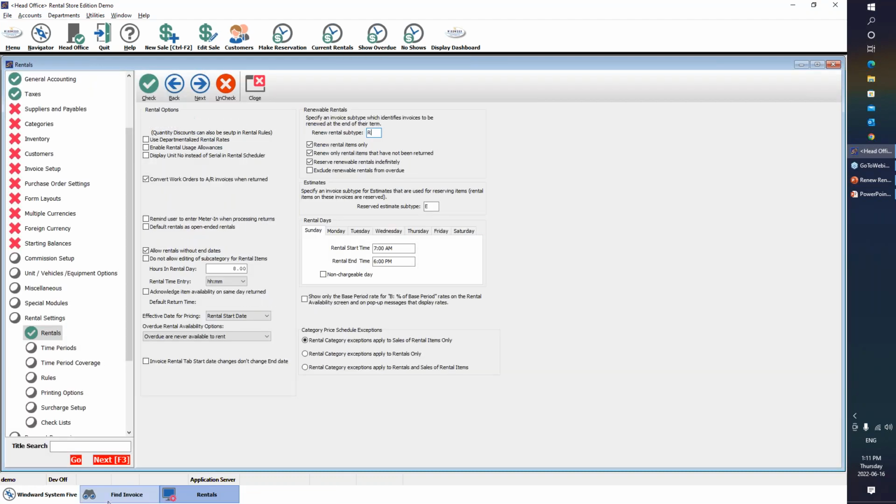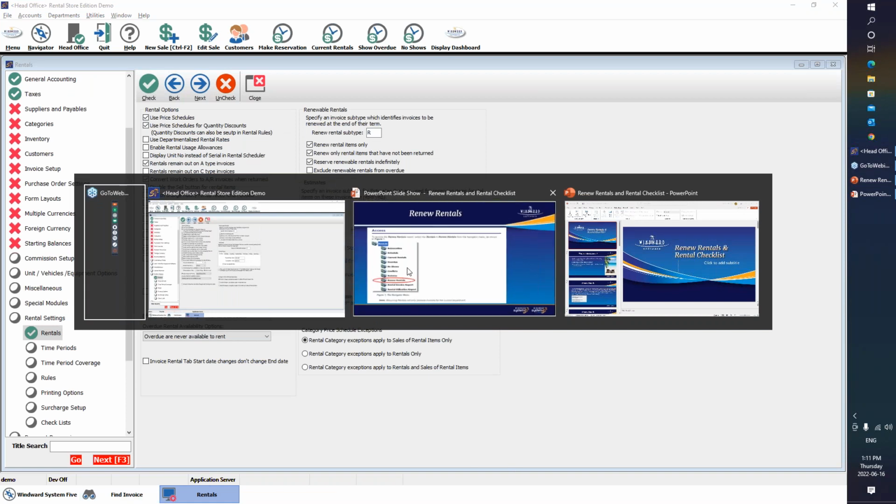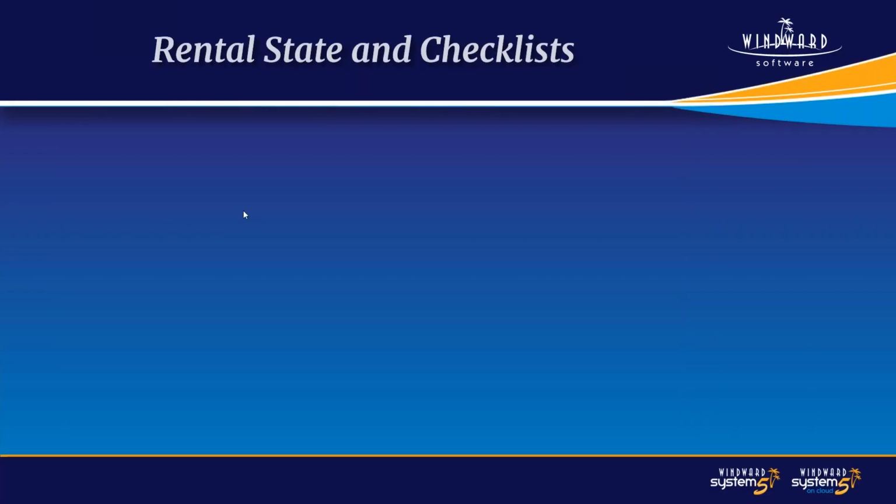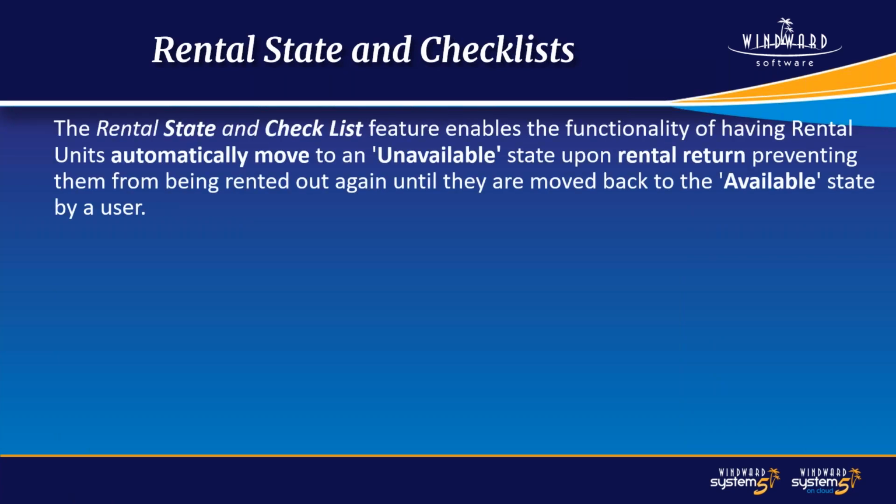All right, so next up, after the renew rentals, we have the rental state and checklist. The rental state and checklist feature enables the functionality of having the rental units automatically move to an available state upon rental return, preventing them from being rented out again until they are moved back to the available state by a user. So this is only available for rental units. This option is not available for a normal serialized item or a normal rental inventory item.